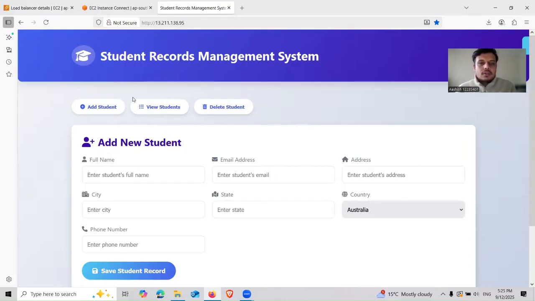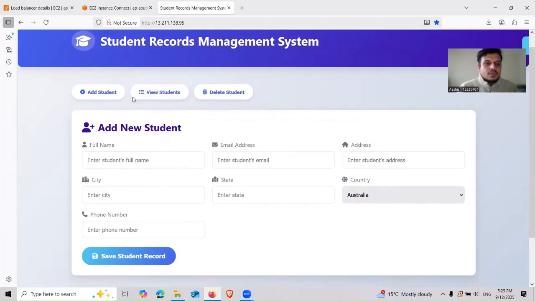This is our user view for the student record management system. It looks like a simple website. Here we can add a new student, view student records, and also delete and edit student data. Let's check if the system is working or not.